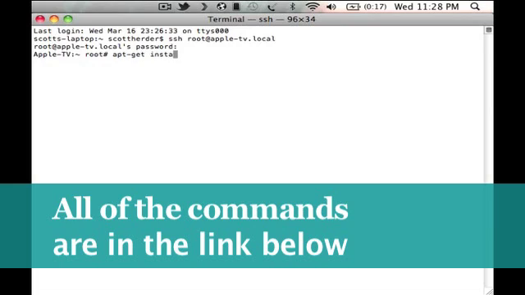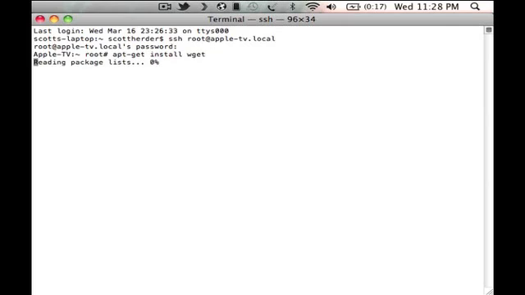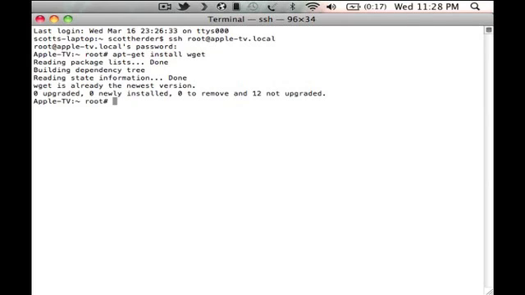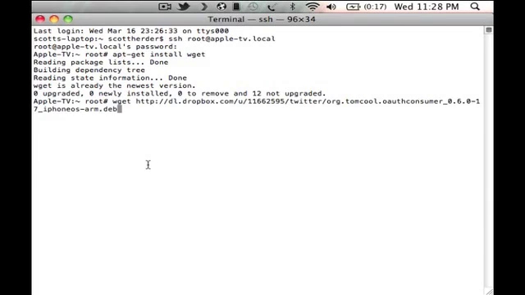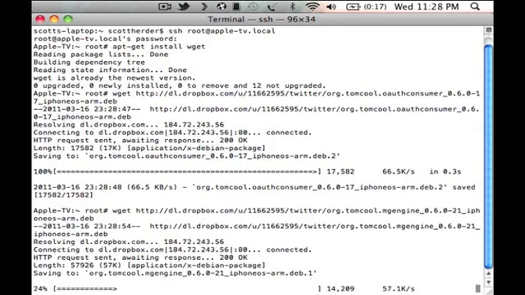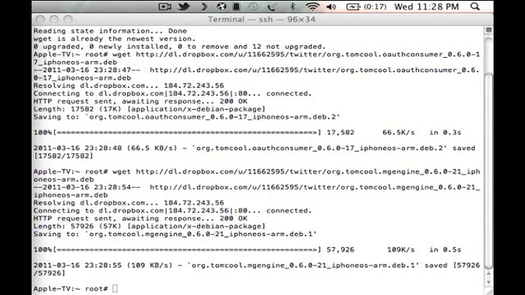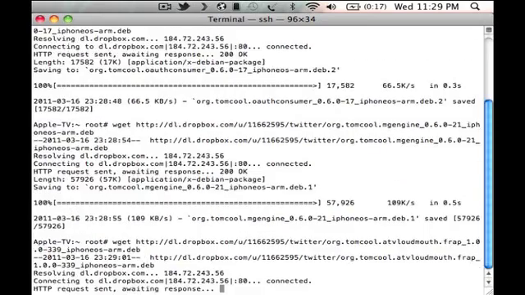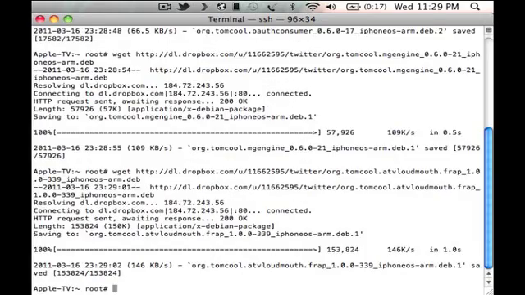Then the next command that you're going to type in is apt-get install wget. Press enter. And from here on out, you're just going to want to copy and paste the commands that are on this command list that you'll find in the description below. Take your time and make sure that you're copying and pasting the exact link, and just do them one at a time and press enter. The steps should be pretty simple and you'll be done before you know it.